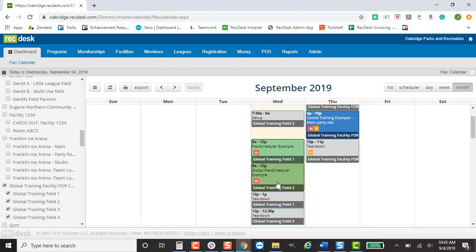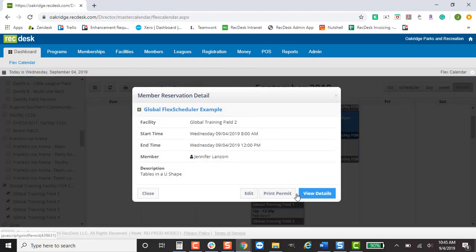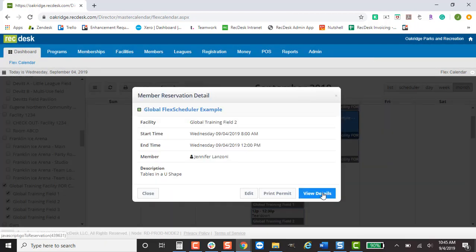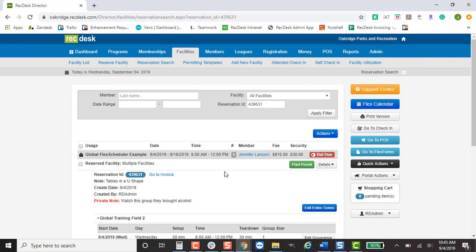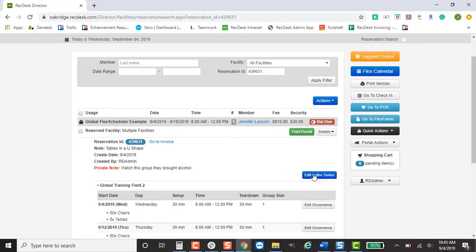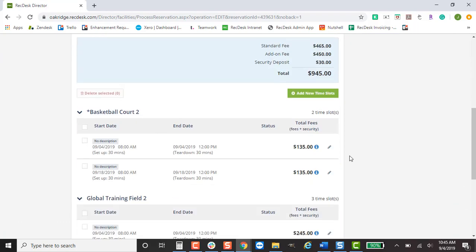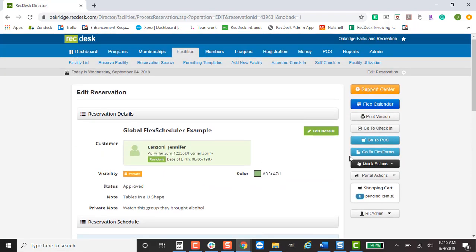So I can click here, and from here I can print my permit from this view as well, or I can click View Details to be taken back to this screen, or if I edit, it will take me to this screen. And that is all you need to know for FlexScheduler reservations.